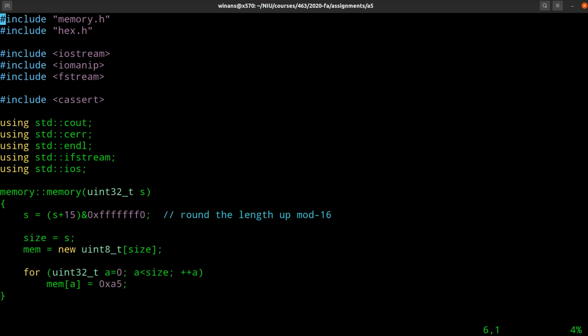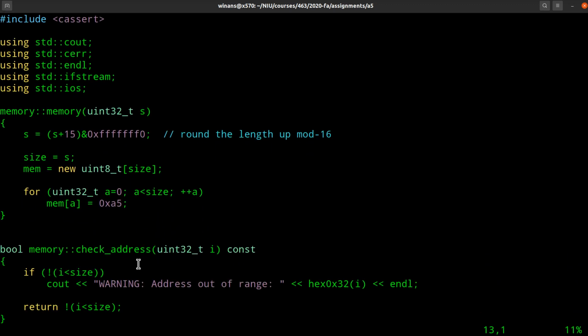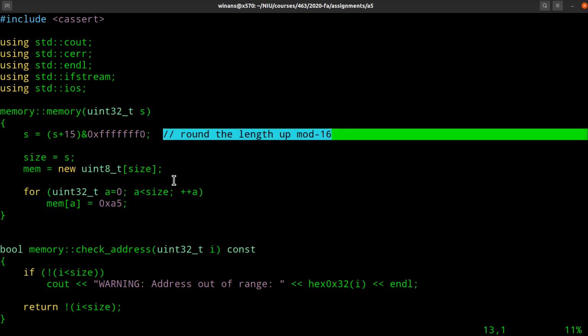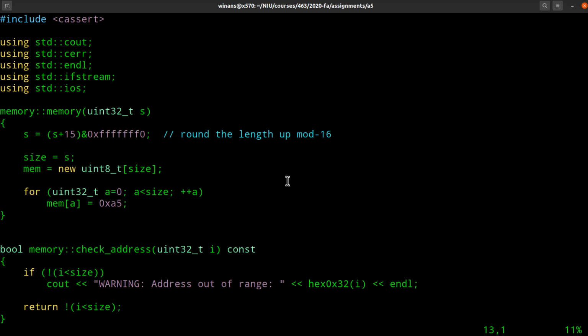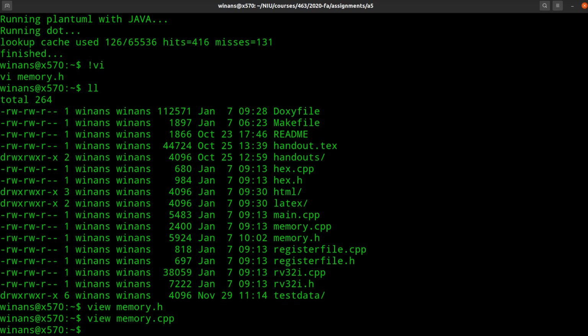There's no comments for this constructor. There's no comments for check address. What's in here are comments to the person that needs to edit this code, which have nothing to do with the comments that we show people that might want to call this function. Does that person really need to know the way I rounded this thing up to the next multiple of 16? No, they do not. They simply need to know that it does round it up to the next multiple of 16. And I threw that comment in there because this is for undergraduate students, and they may not recognize what's going on with that AND mask, right?